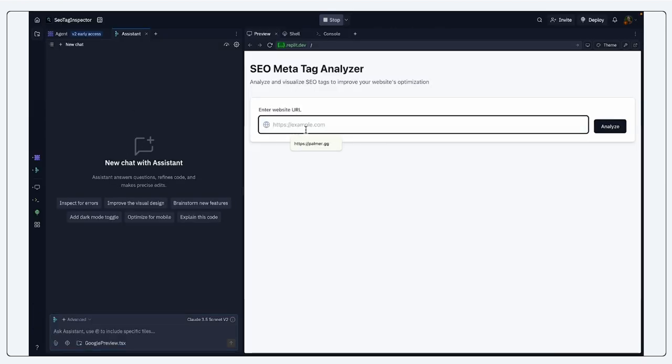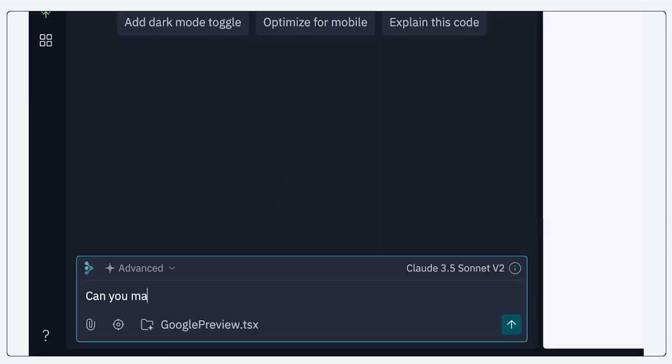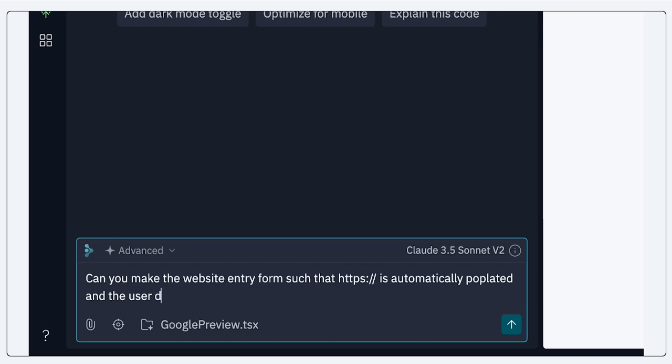And if you'll remember, I didn't really like that I had to type in HTTPS. So what I'm going to say to Assistant, because it actually has a lot of the same context into our application that Agent has, I'm going to say, can you make the website entry form such that HTTPS is automatically populated and the user doesn't have to enter any other info.